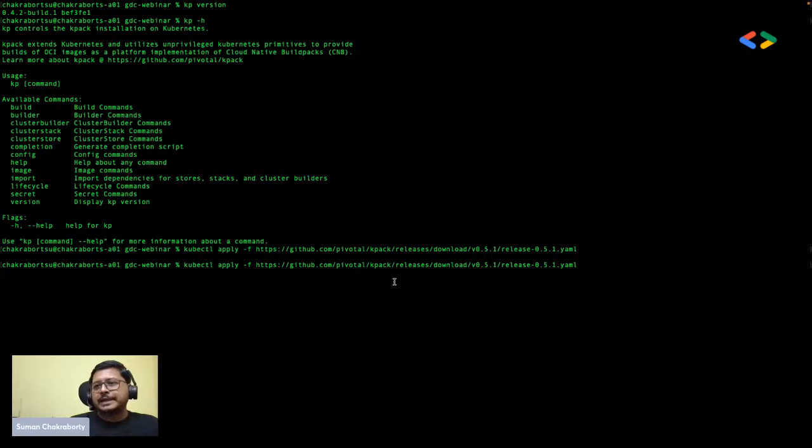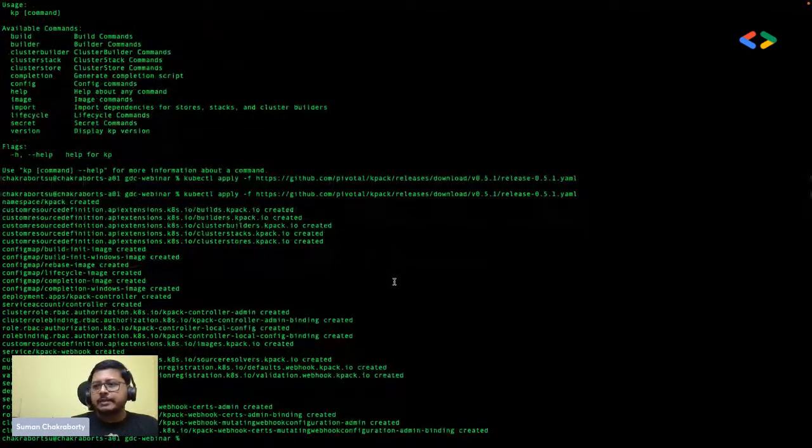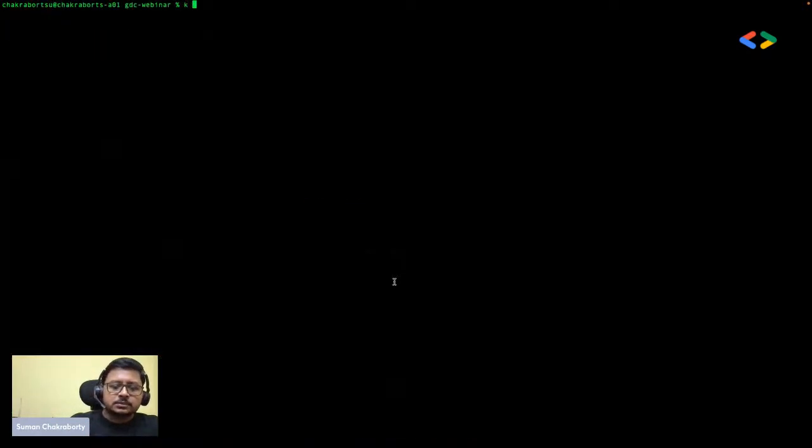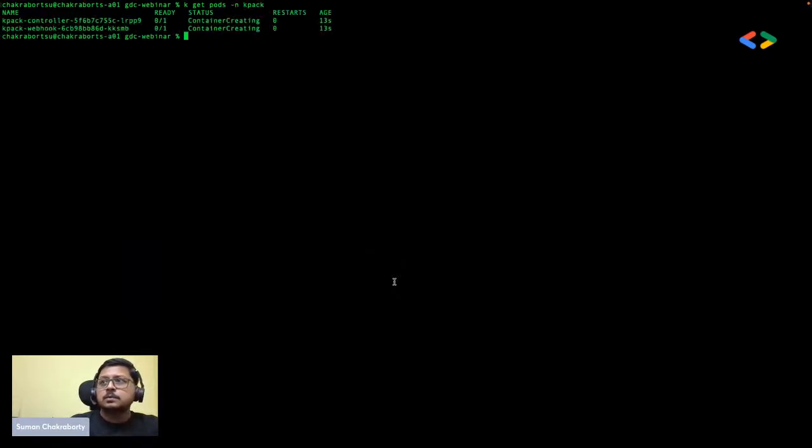What it would do is create a bunch of Kubernetes objects in a kpack namespace, and create two pods. So let us see whether the pods are running or not. Okay, they are creating. So I'll just keep a watch on the status.